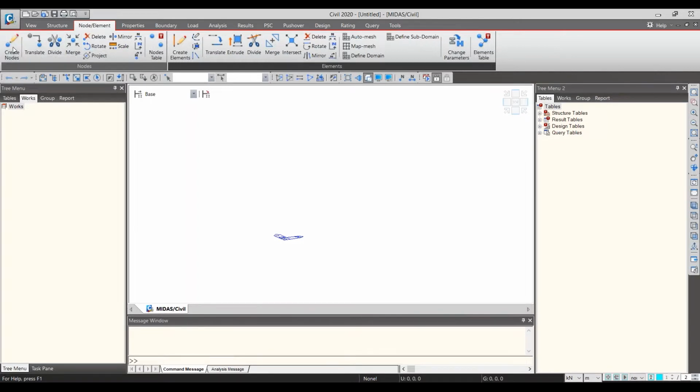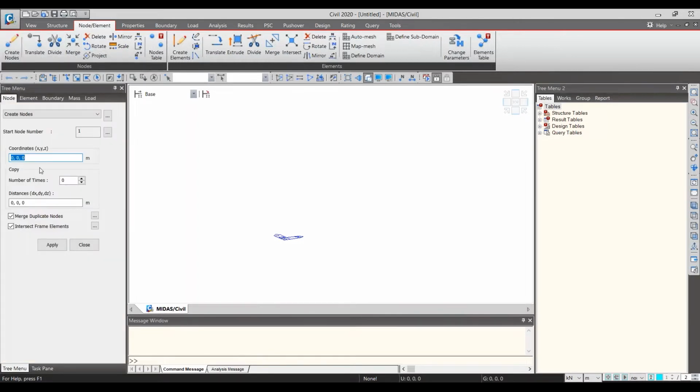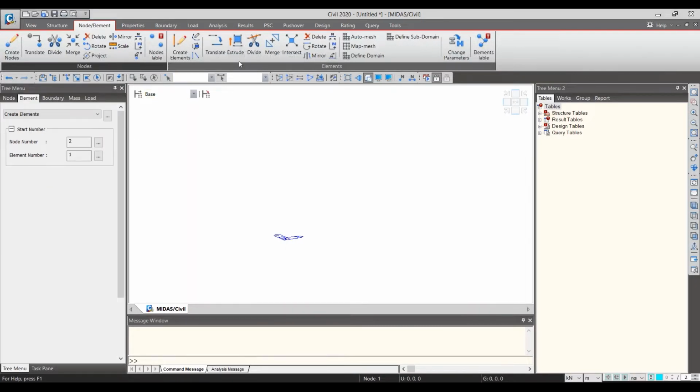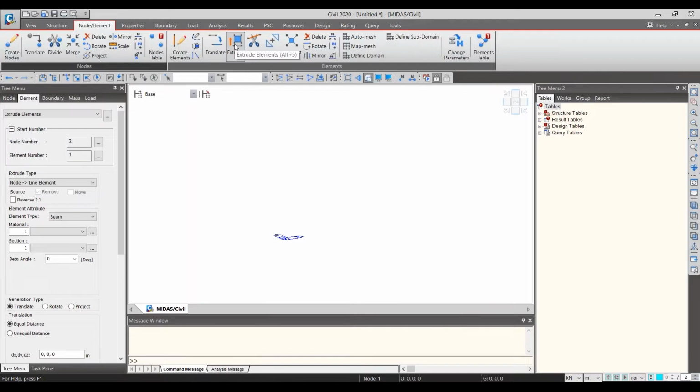First step is to create nodes. I'll click on create node at the origin, click apply. So this is my first node. Now next, what I'll do is I'll try to extrude the girder from this node. So I'll click on extrude. Here you have node and line element. So I'll extrude a line element from this node. So line to planar, planar to solid you have. So I'll select node to line. So from this origin node, I'll extrude a girder line.